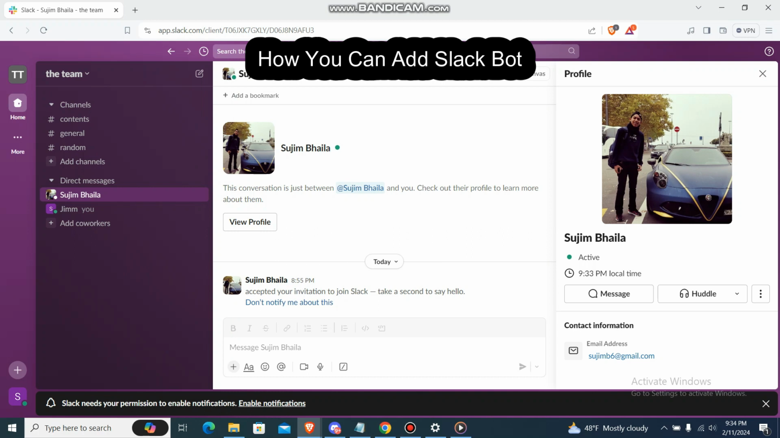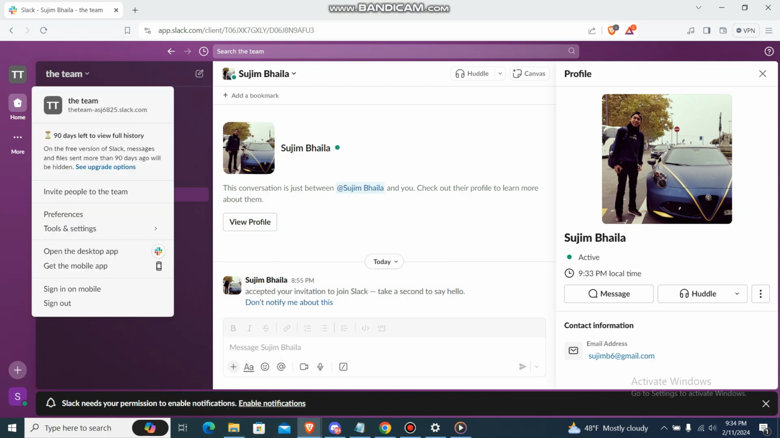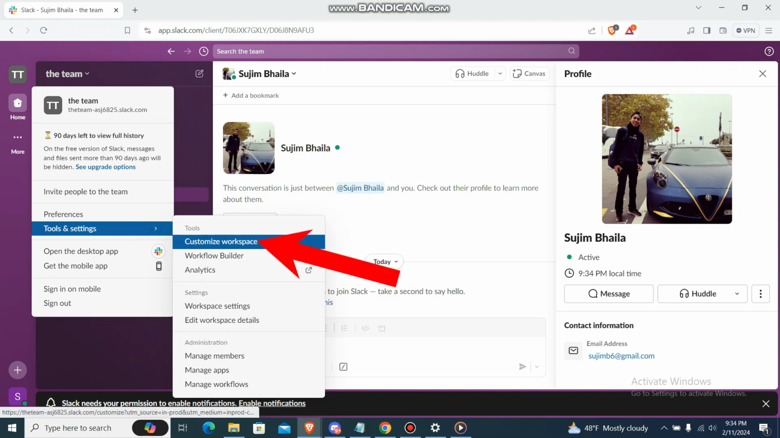Today in this video, I'm going to show you guys how you can add Slackbot in your workspace. So what you're going to do is just go to this drop down menu, and over here you're having a lot of options. So just go to tools and settings and then select customize workspace.